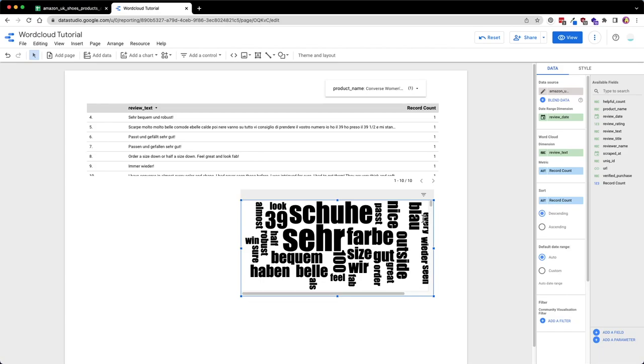And the next step is making sure that we have the right data configured in this data tab. Now Data Studio has helped us select the review text for our dimension, which is already correct. And the record count is being selected as our metric. If yours is not these two dimension and metric, just drag the correct field to this placeholder and you will have a word cloud generated from just a few clicks. Thanks to the developer that developed this visualization add-on.